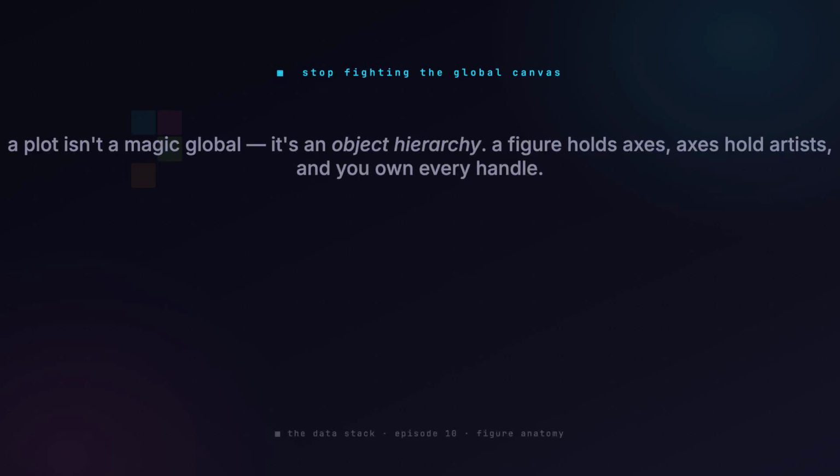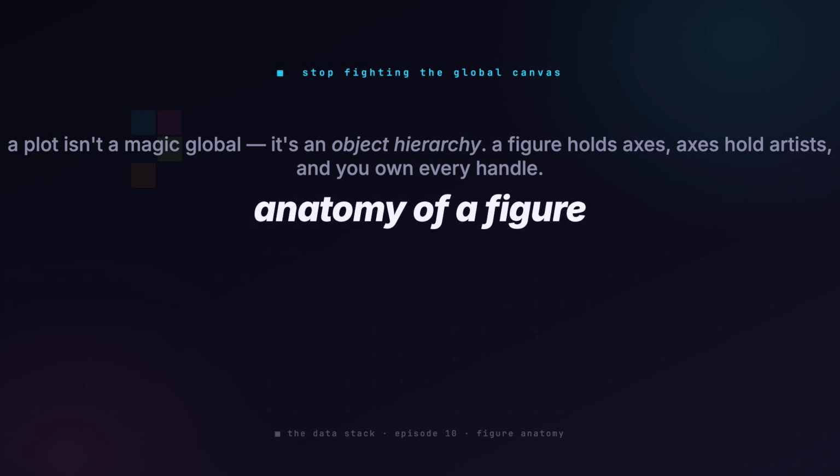Last stage, you cleaned missing data and engineered features in Pandas. Now we make data visible, but most people fight Matplotlib because they treat it as one global canvas, poking plt.this and plt.that, hoping. Here's the unlock. A plot is an object hierarchy.